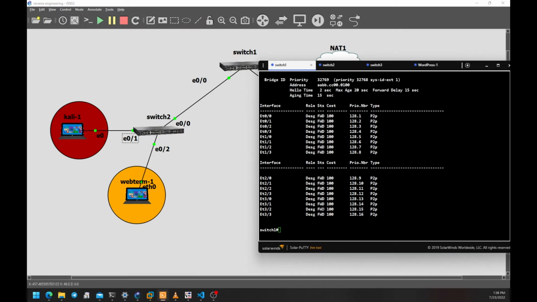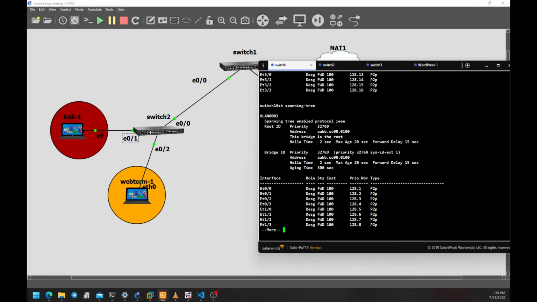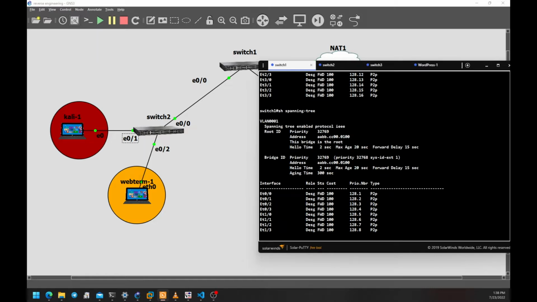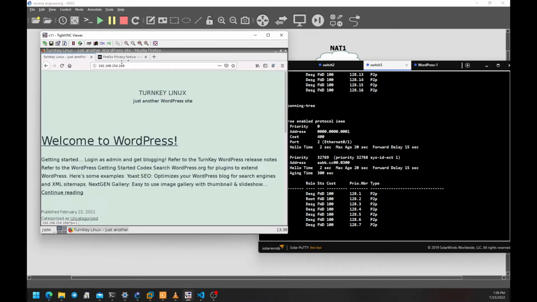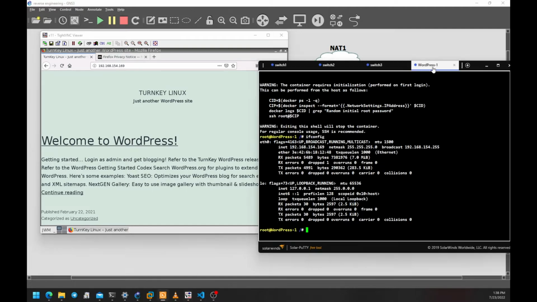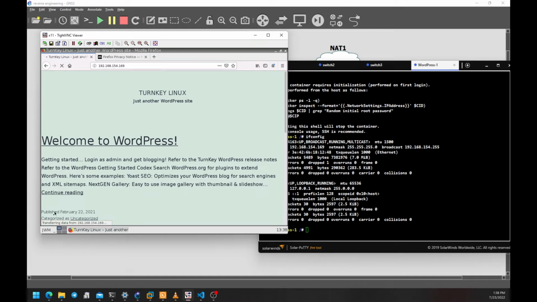Now, on the switches, show spanning tree. Switch 1 is the root for VLAN 1, as you can see there. Switch 2 sees switch 1 as the root bridge through port Ethernet 0/0. The same applies to switch 3 over here. Now my browser PC is able to access this WordPress server, and as you can see, it's working.